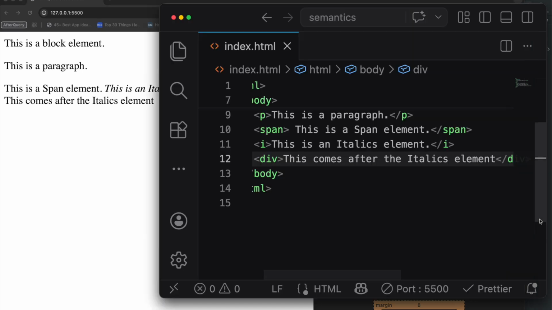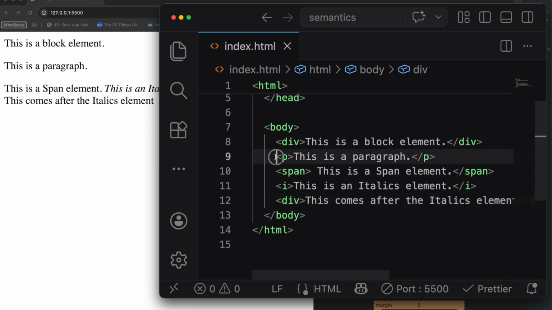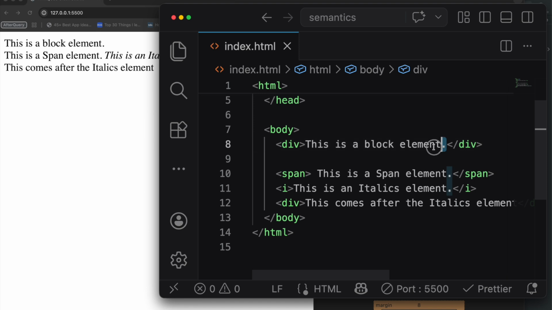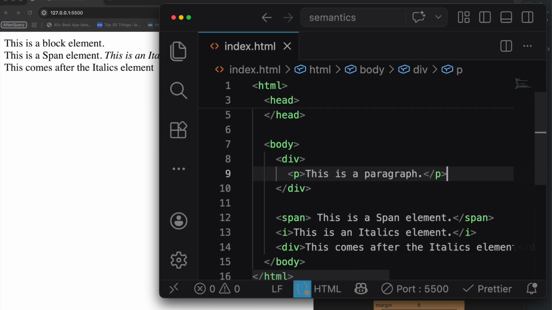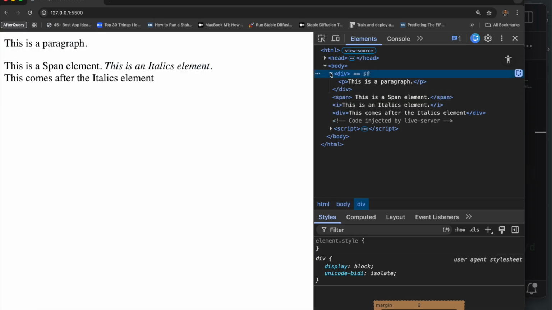Now let's look at it. Now let's make this paragraph be inside this div, to be a child of this div. Now let's look at it. So this paragraph is now a child, so it stretches up to the point of this div.